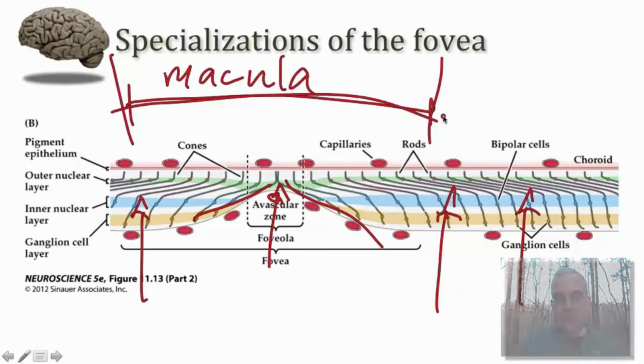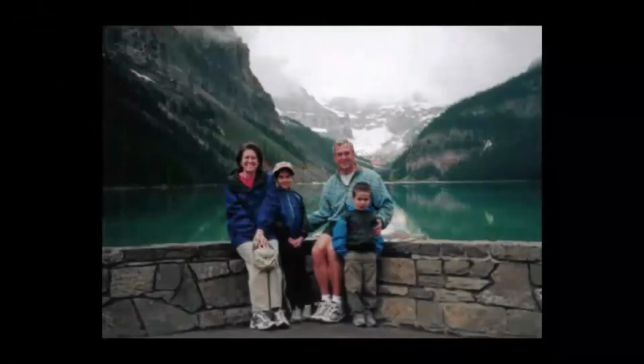And if I can return to that scene that I showed you earlier, this beautiful scene in Lake Louise in Alberta, Canada, if the viewer now were to have macular degeneration, they might lose their capacity to see exactly what they might be interested in detecting. If they wanted to look at our faces, it would be very frustrating because exactly their direction of gaze is what would be most affected with macular degeneration.